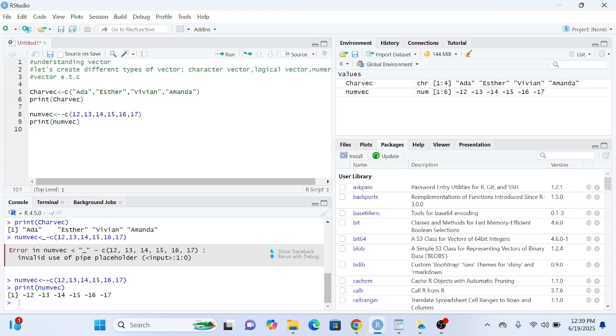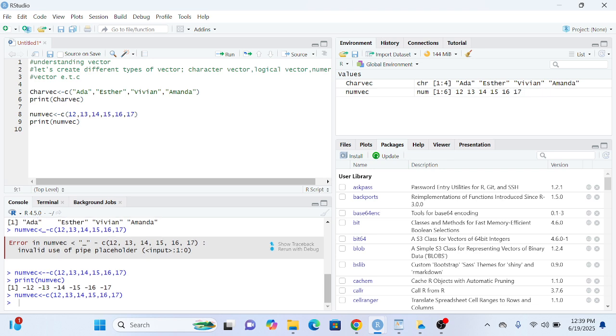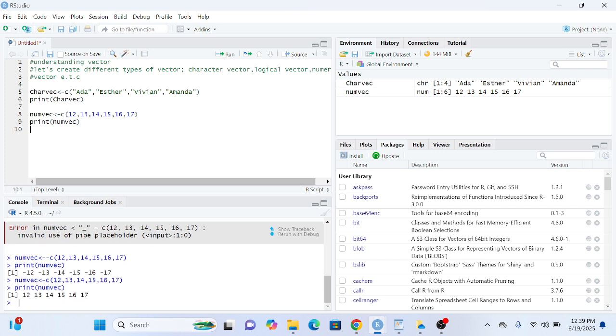So you can see that we now have them, right? 12, 13, 14, 15, 16, and what? 17. So these are the numbers of vectors that we have. Sorry, I'm assigning it a W. Right, so you can see that I assigned it to a numeric vector. So we have 12, 13, 14, 15, 16, and 17 being assigned as a numeric vector, and it's being housed under the variable name number vec.